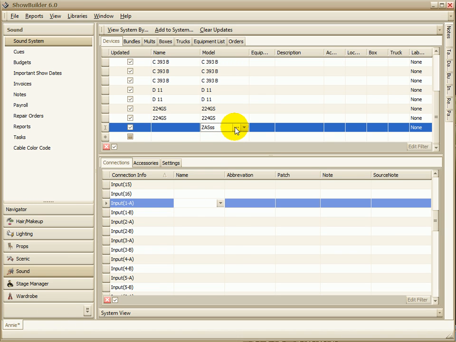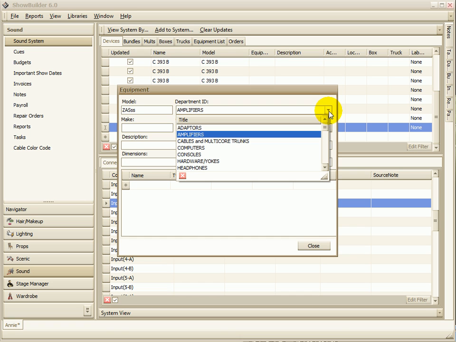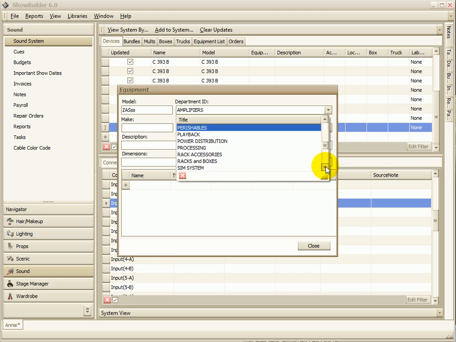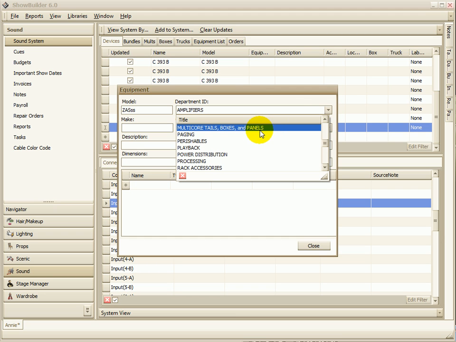Now, another thing to know about the equipment catalog is certain things like departments have special qualities. Cables, mults, and snakes right now have special qualities. So if it's a cable or a snake, then your device is going to have a from and a to. So you can type information about each end. If it's a mult, then we know to print labels in a certain way.